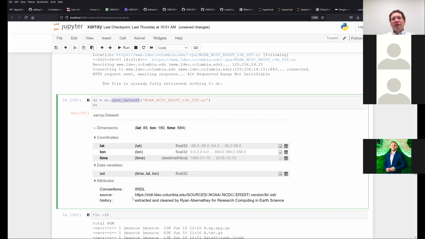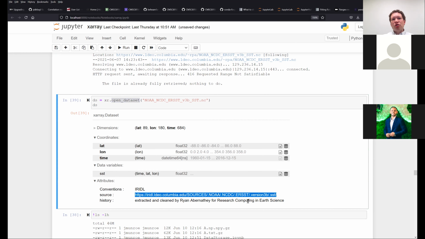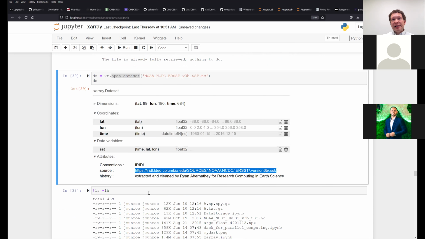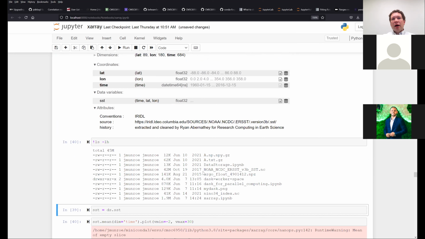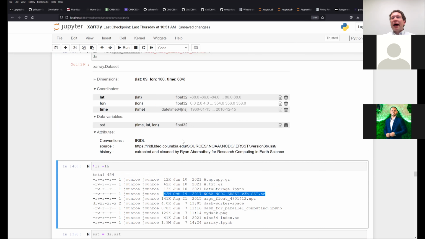Well, this is where it came from. This is its source. This is where we downloaded the file from originally. Okay, the data on the disk, this thing is a 42 megabyte file, and I'm describing it with all this rich metadata.